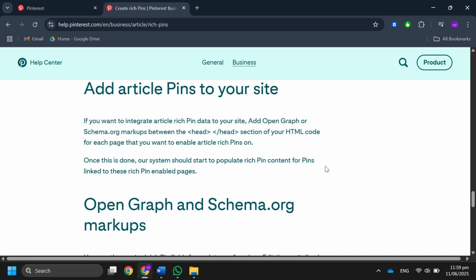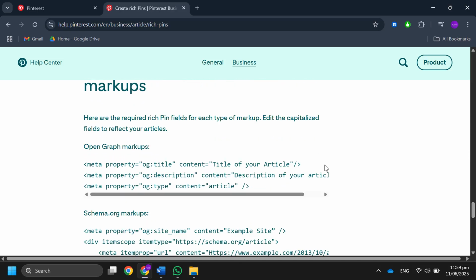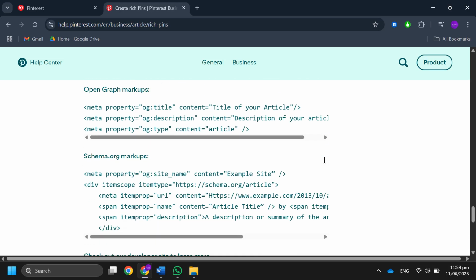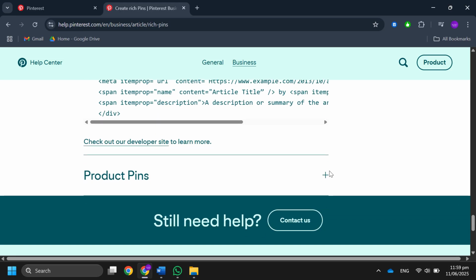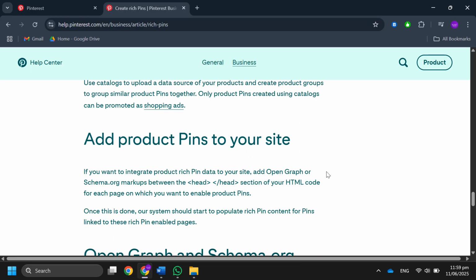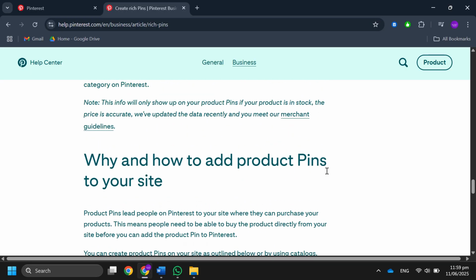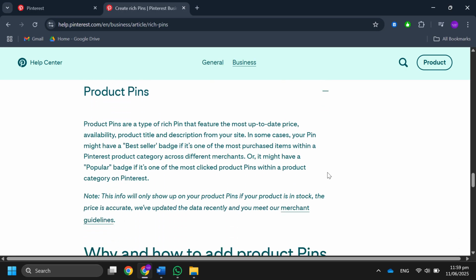After that, go to the Rich Pins Validator on Pinterest. Over here, paste the URL of your blog post or product page and click Validate. Then, if everything is correct, you will see a message saying that your rich pins are approved. So that's basically how you can enable rich pins on Pinterest.